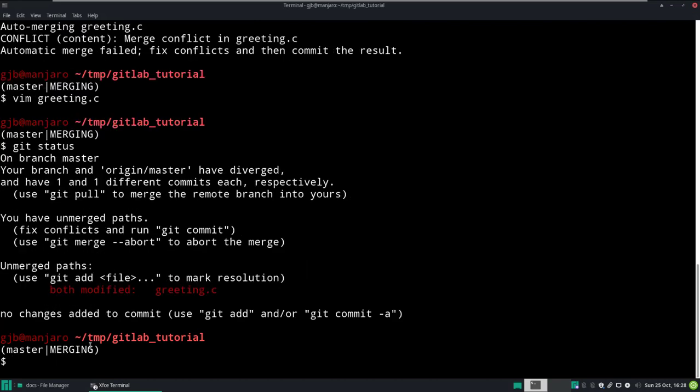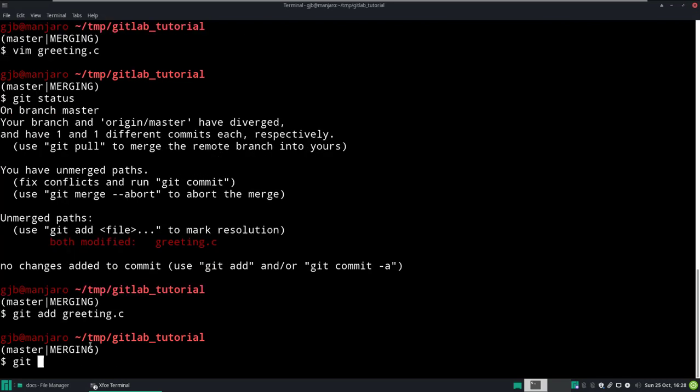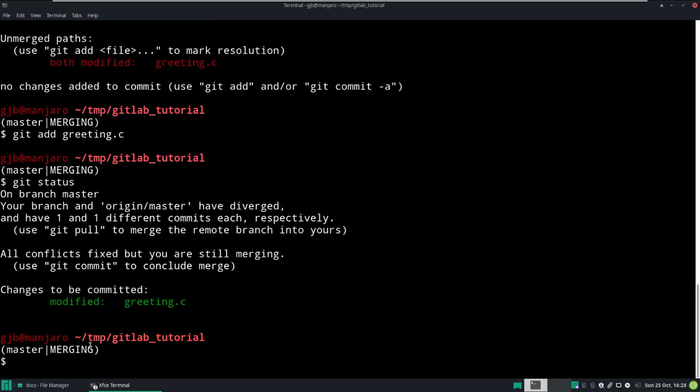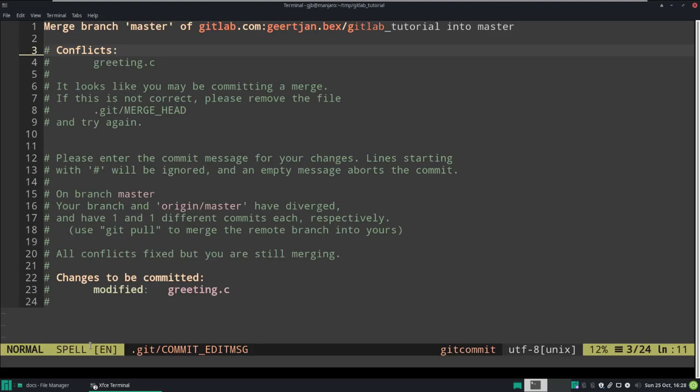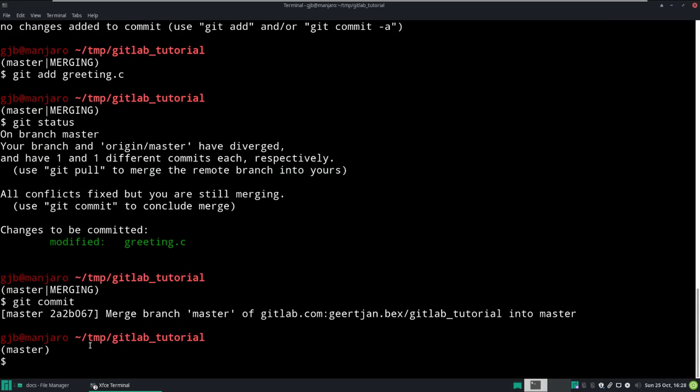Let's check the status, and as you can see, now I can do a git add greetings, git status, and as you can see, greetings is now modified. So I can now commit. So basically now I can simply accept this commit message. It's fine as far as I'm concerned. Okay, and as you can see, now we're no longer in a merge state. And now I can happily push.